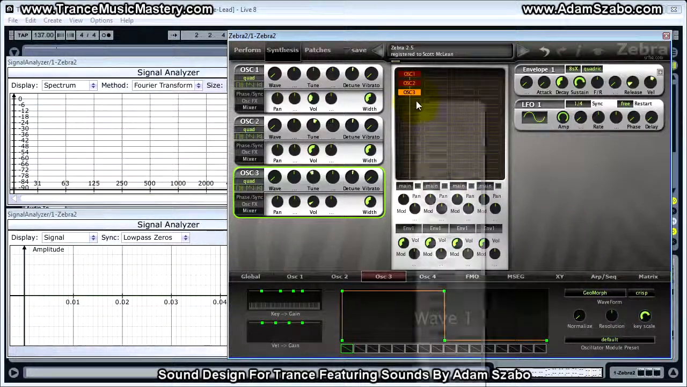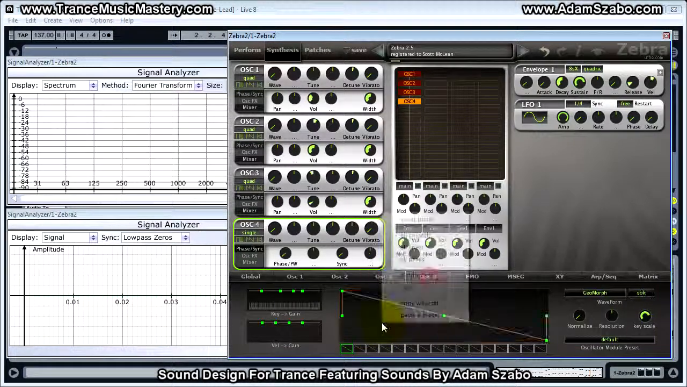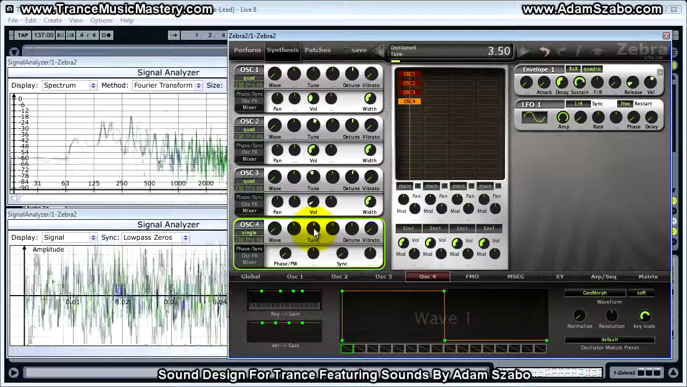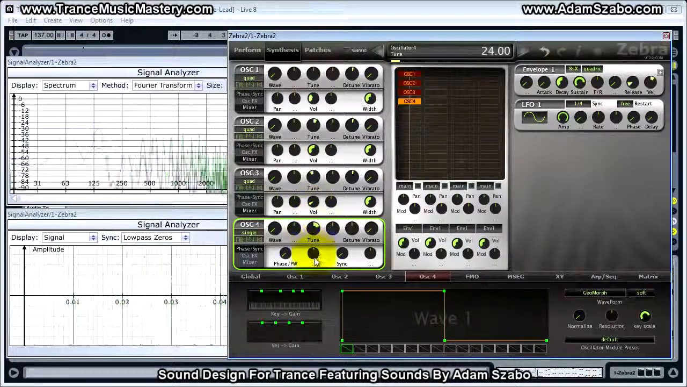Okay, so next add oscillator 4. And oscillator 4, we're going to set that to a square wave as well. So let me copy this wave set and paste it into oscillator 4. And oscillator 4, we want to set that up 2 octaves. So tune, I'm going to set that to 24. And then set the mixer volume to 70.